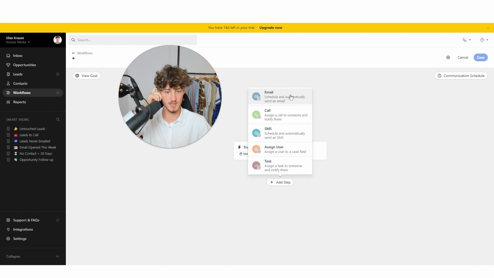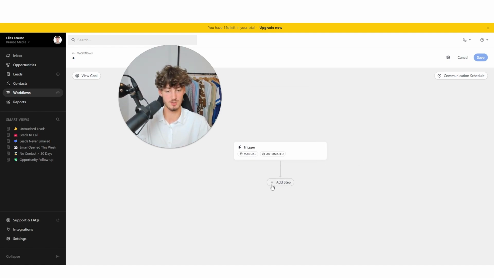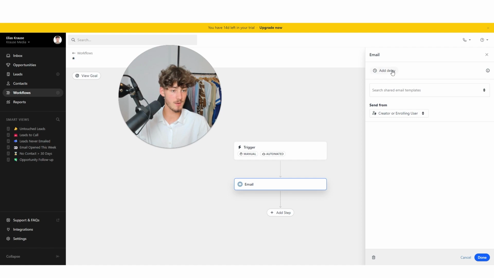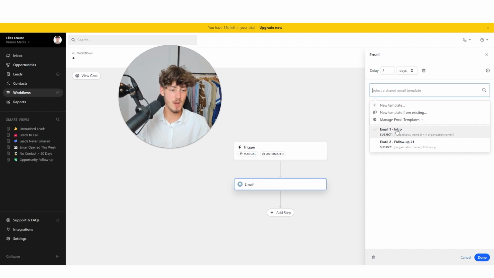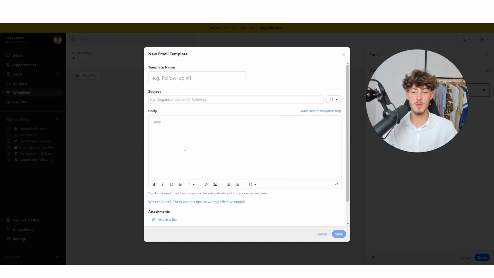So basically we can either send out and schedule an email automatically, we can call and assign a call to someone and notify them that they should actually call this potential lead, potential customers. Same goes for SMS. You can schedule and automatically send an SMS, and then you can assign users as well as a task to actually basically automate the whole process. So let's for example say that we want to add an email. Then we can first of all add a delay. So obviously we wouldn't want to instantly send them an email, maybe after 3 days, and then we can actually create our own new email template right here.